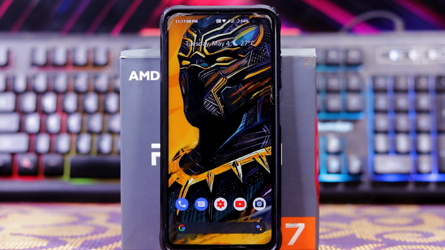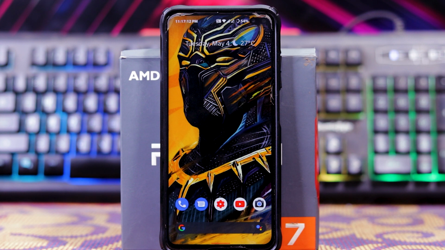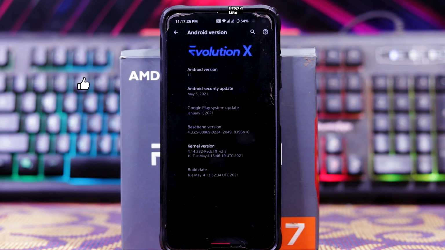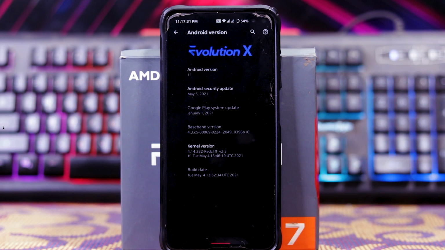Let's see the review of Evolution X 5.7 on Poco X2. This update is of 4th May. Now let's skip to the about phone. As you can see, the Android version is Android 11. The security patch is of 5 May. The current version is 4.14 kernel and the build date is 4th May.